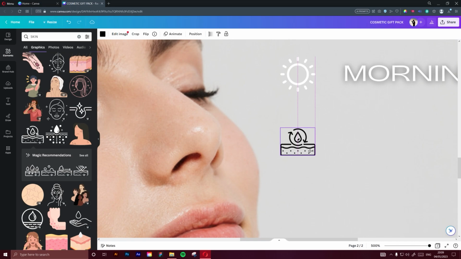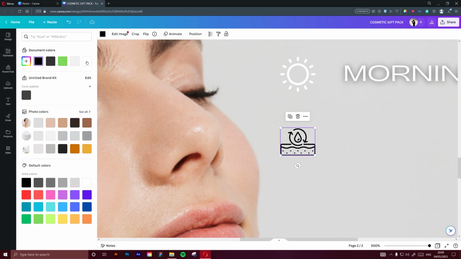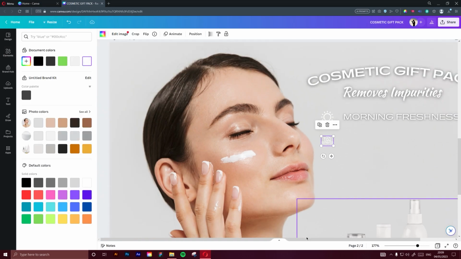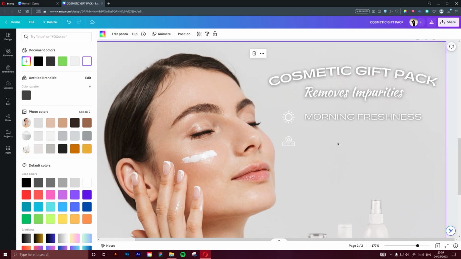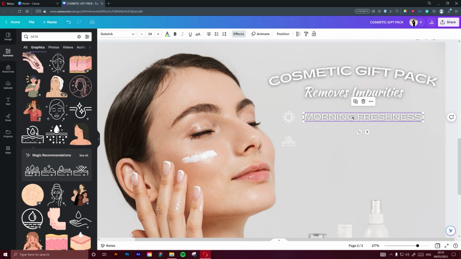Now that it's all aligned, I'll drag it down, edit the color, change it to white, and we need another layer of text just here. So the handiest tip and the quickest way is to hold down Alt on your keyboard and just simply drag down. And we want to keep this all aligned with the text above and the icon to our left. So that's looking good there.